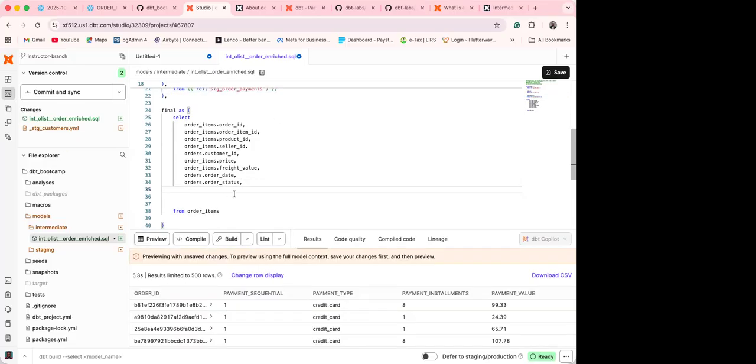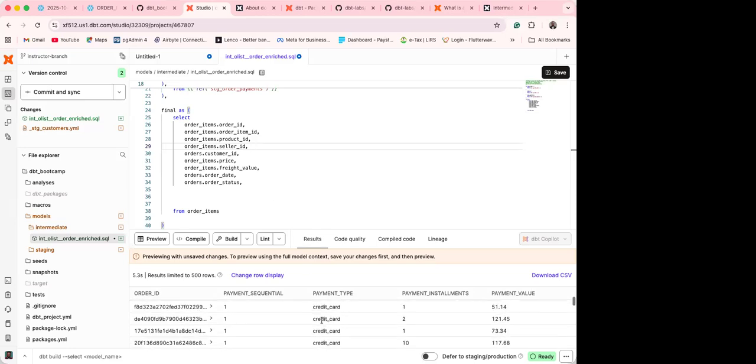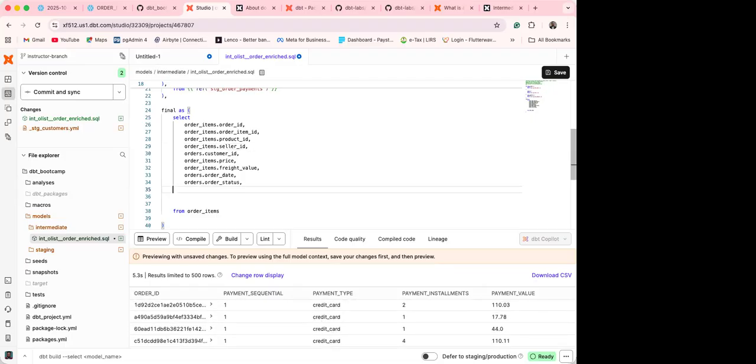Chidima, your hand is raised. Yes, go on. Hello Dave, in your order_items.seller_id there is a full stop there. I was thinking it's meant to be a comma. Yes, that's a mistake. I was waiting for it to run into an error, so I'll just fix that. Thank you very much. So I have order ID.